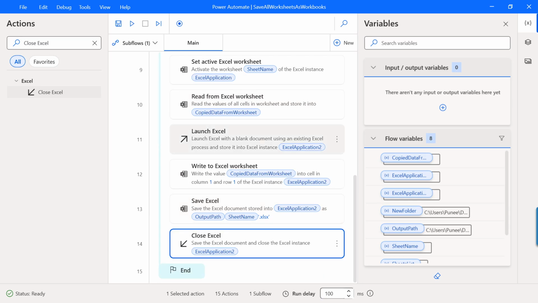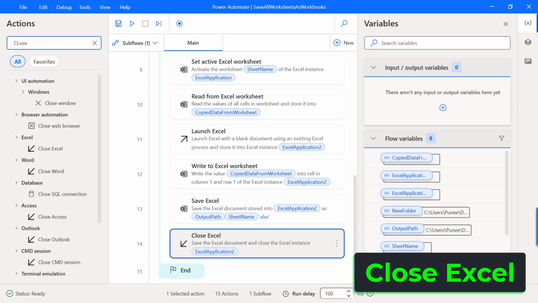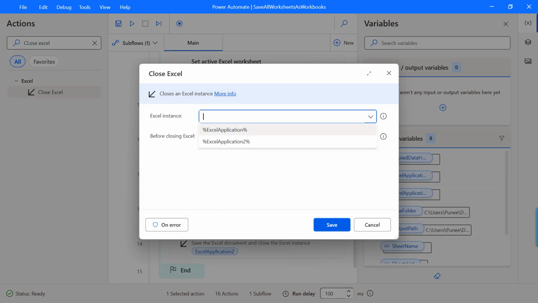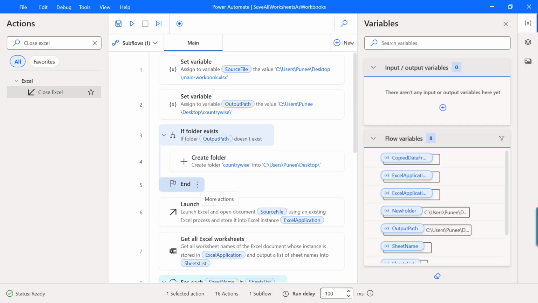Now, once we create all these workbooks from the worksheets, the last thing is to close the original source workbook. So again, I'm going to say close Excel, and now this close Excel will go after the loop. Now here, I'm going to select the first Excel application. That's the first Excel instance that we have used to launch the source workbook. So now it's time to close that workbook. And do not save document. And here I'm going to click on save. So my loop is complete.